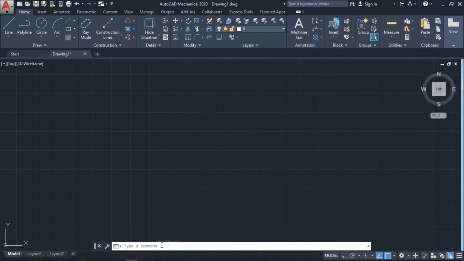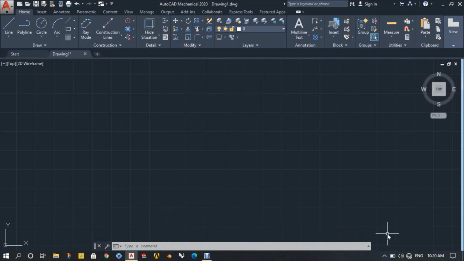The lower center portion consists of the command bar. This is always activated for using the shortcut functions of different commands. Here at the lower side we have our status bar toggle which helps us with precision measurements and drawings.